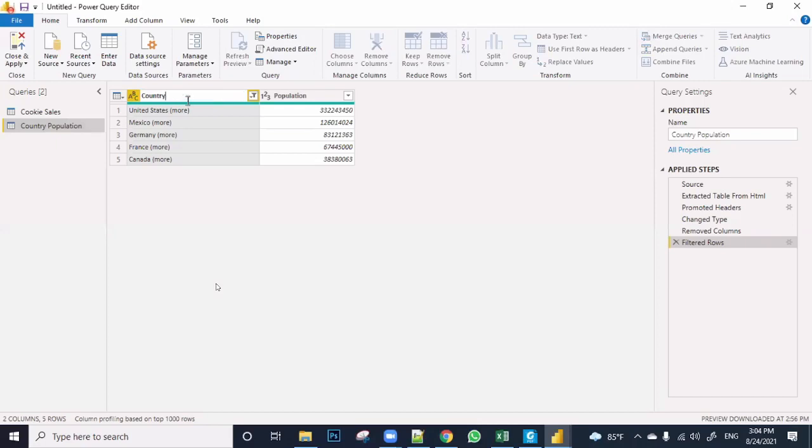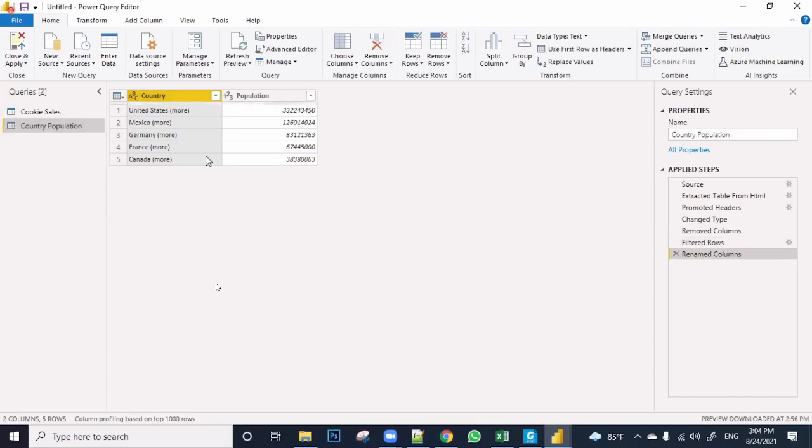That will be easier, right? Press enter. Then here you can see it says United States, and within the bracket there's another name called more, right? You also want to change this into just the country name. That is enough. How can you change it? If you double click on it, you can see it is not changing, right?